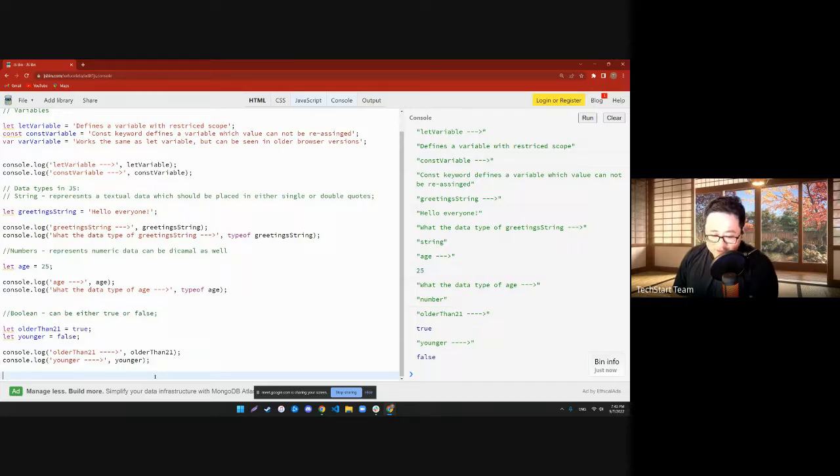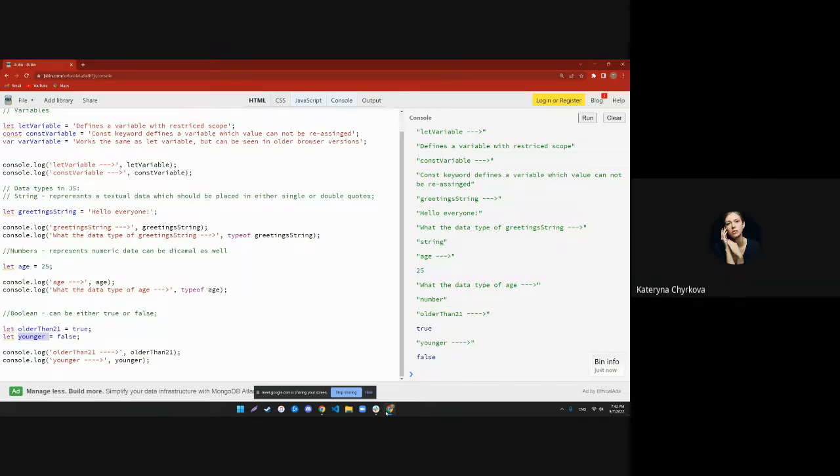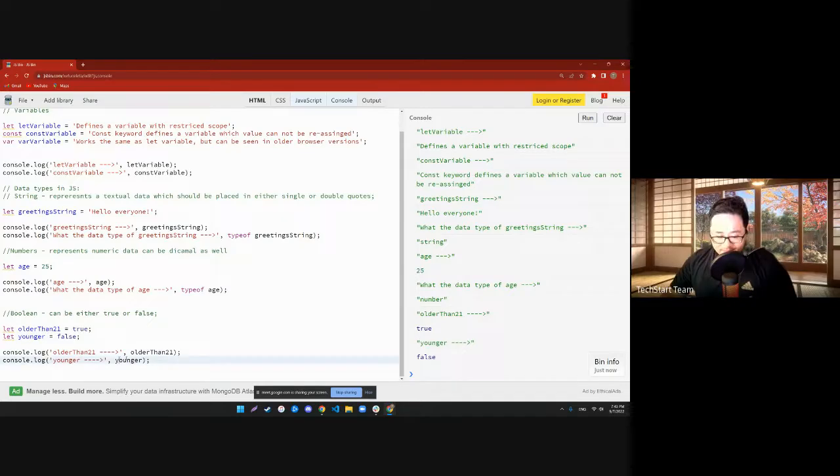Guys, how do I know the data type of the variable younger? What should I do with my code? To write console log, typeof, and the name of the variable. Let's try it. Type typeof, you said, right? And then the name of the variable. Okay. And here I can see from a message, and if I run it, you will see that this is the Boolean value.